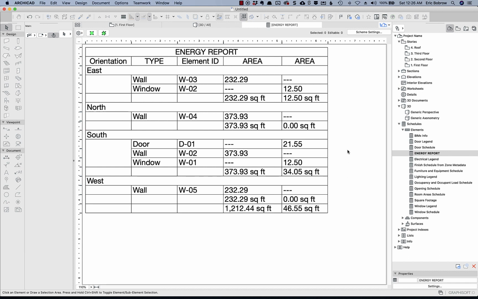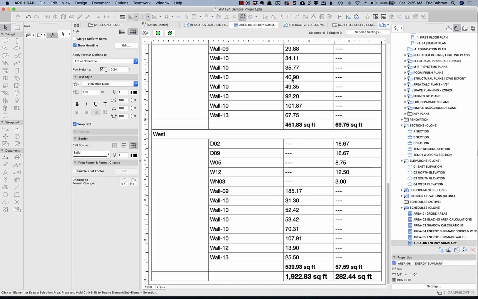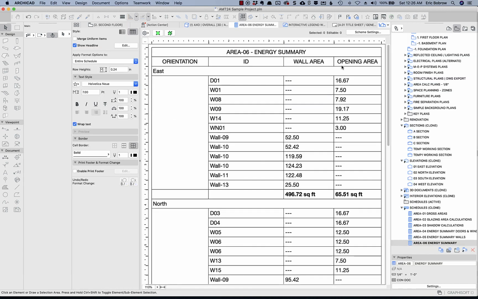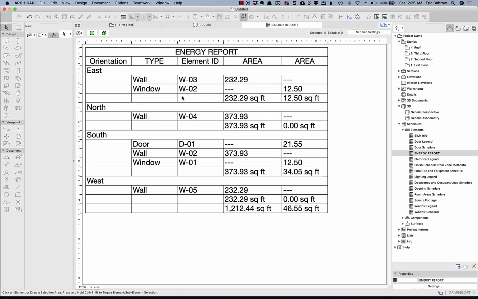So this is basically what I have in the other file. If we go in here, we can see that we have wall area and opening area. So I've just changed the titles here and orientation and ID. Here, we're going to go to the orientation and just call this ID. And this one is wall area. And this one is opening area. Let's see. So now we're pretty close.